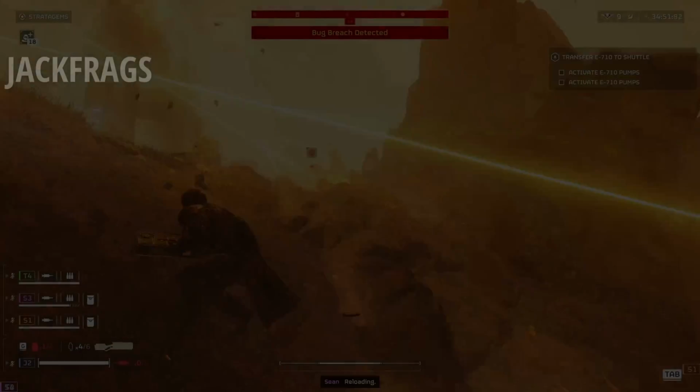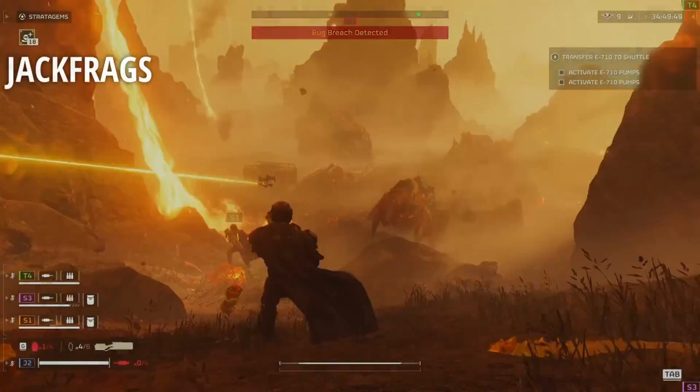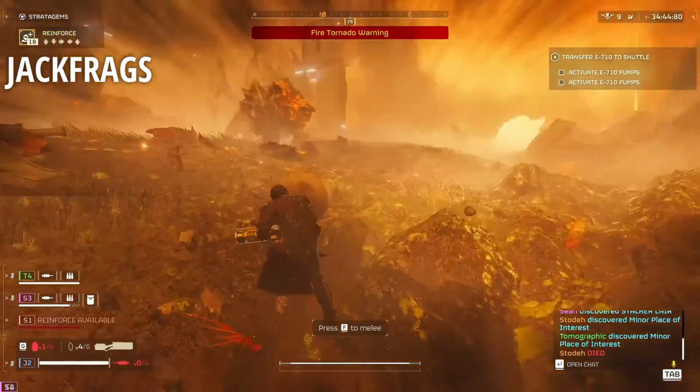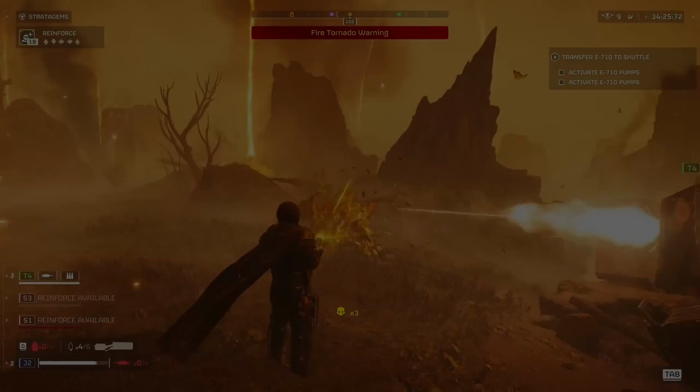It's safe to say that Helldivers 2 is really fun. Multiple now. There's definitely multiple. He's not even killing me. Oh my god. You're dead. Oh my. Also safe to say that it looks gorgeous.